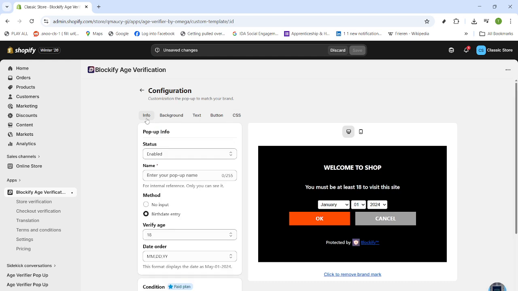Spell out that your site contains age-restricted content and clearly state the minimum age requirement. Click Button to style the Confirm and Exit buttons and adjust their labels so the primary action is unambiguous. Keep accessibility in mind with clear wording and sufficient color contrast.